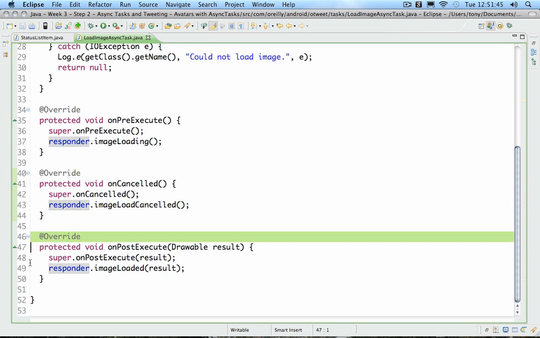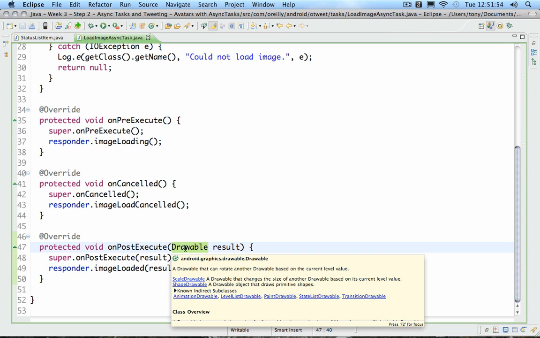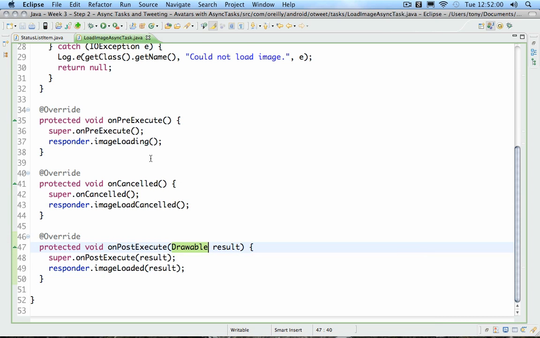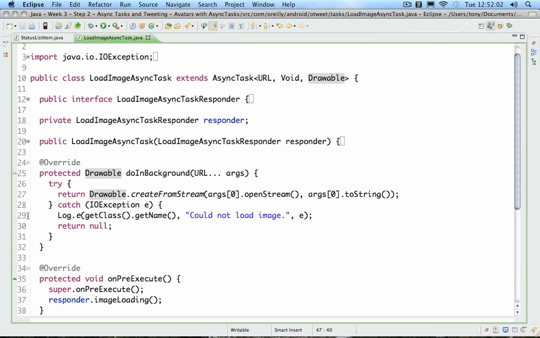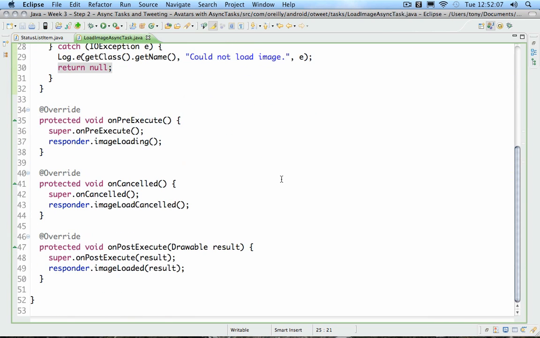And onPostExecute is the method, the callback that gets called with the result, with the class of the result that should be returned from doInBackground, the worker method here on line 24. Whatever that returns, in this case a drawable, is going to be what is passed into onPostExecute. And then in that case we're going to pass that result on to our responder in imageLoaded.